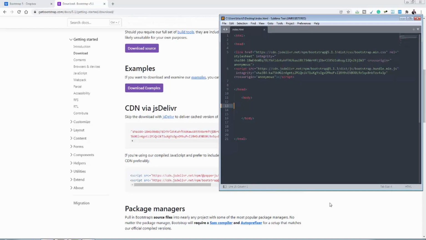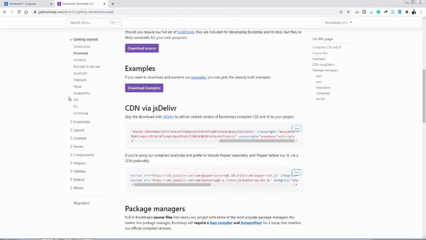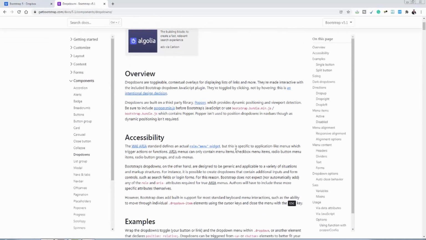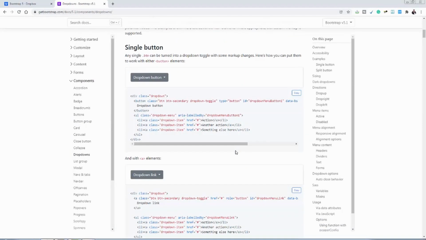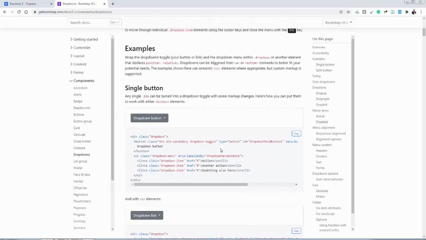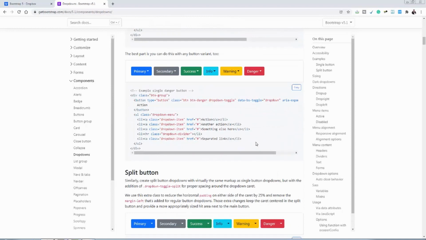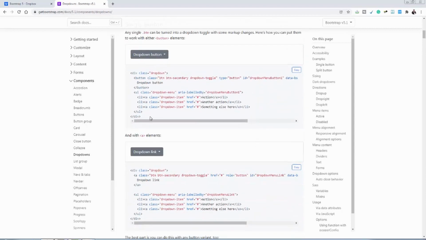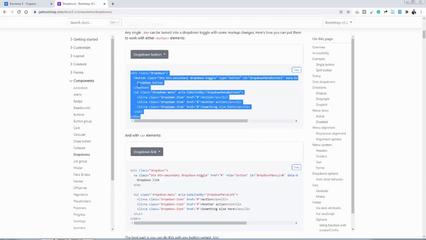Now inside the body, we're going to put our drop-down menu. To do that, we just have to go to components and search for drop-downs. Click here, and down here you have all the samples of the drop-down menu, the different samples you can use with the right source code. So let's use this first one, which is the simplest one.